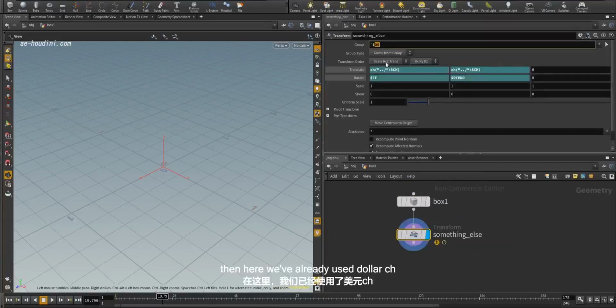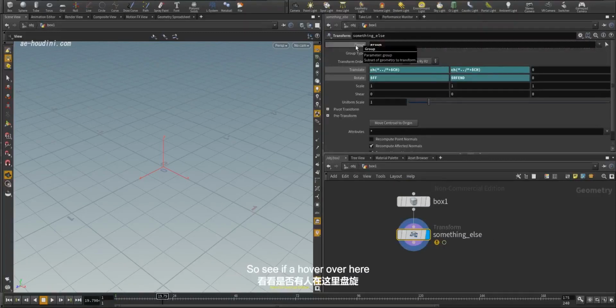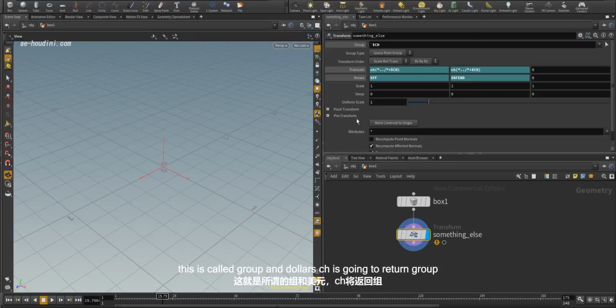Then here we've already used $CH, which is the name of your own channel. So see, if I hover over here, this is called group, and $CH is going to return group.